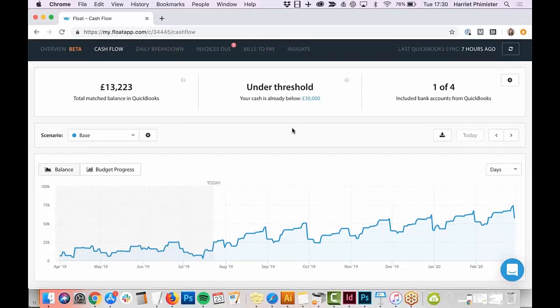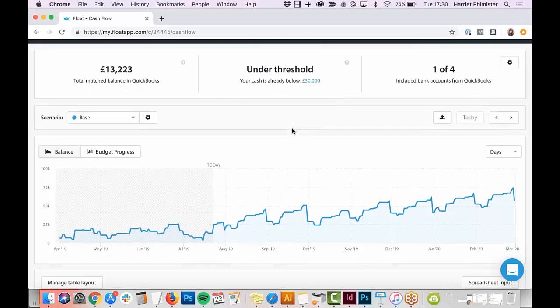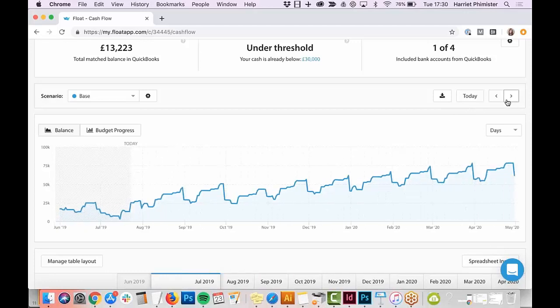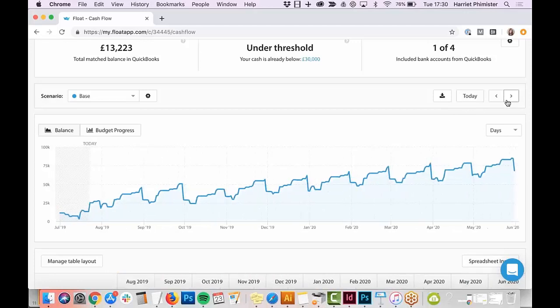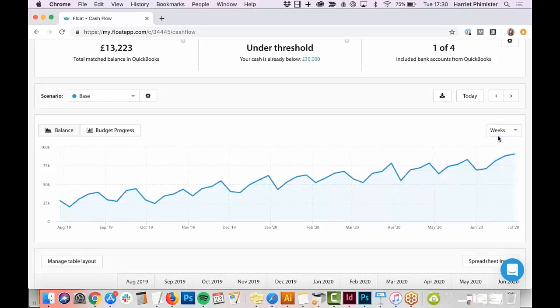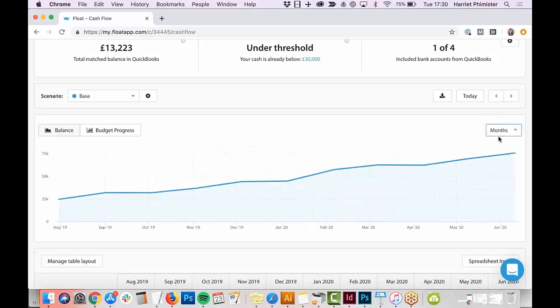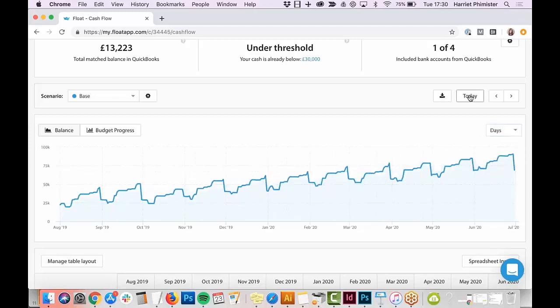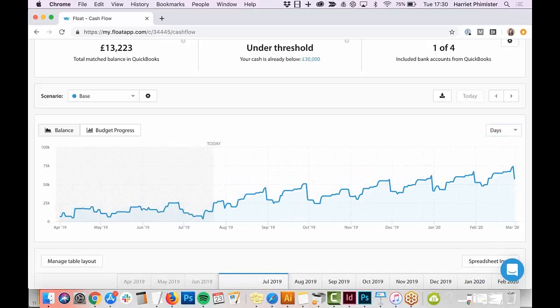So this is where all the forecasting happens and where you can see the longer term forecast. So we can use these arrows to navigate forward into the forecast up to 3 years ahead. And you can view this line on a daily, weekly or monthly basis. So this just changes the way the line looks. Days obviously is going to give you the granularity of the day-by-day ups and downs throughout the month.